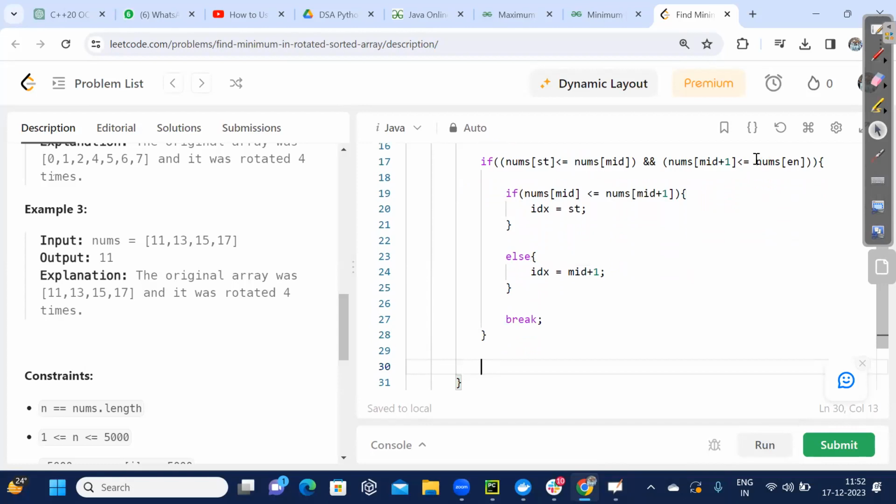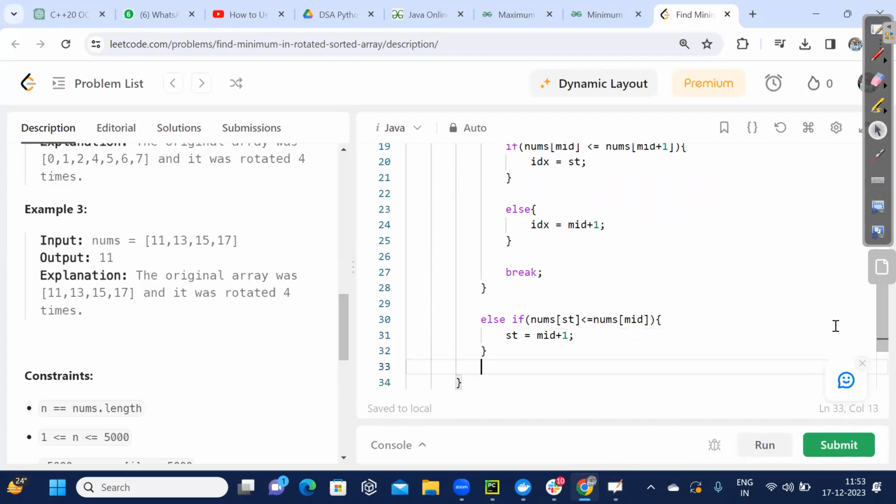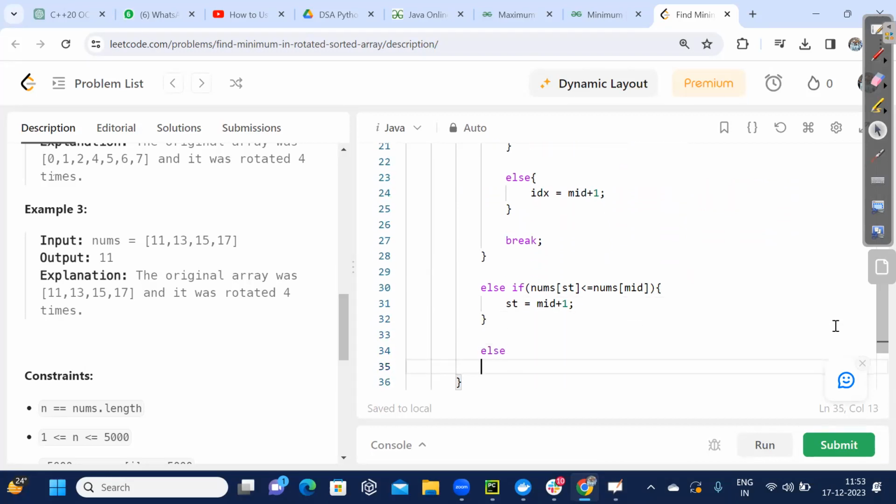Else if both the conditions are not true, either of them would be sorted, right? Else if nums of start is lesser than equal to nums of mid, if this is the scenario that start is lesser than equal to mid, correct? This region is sorted for us. Then definitely I have to keep on searching towards the unsorted zone wherever the maximum element can reside. So I'm going to just say shift your start to mid plus 1. That's it. Else there is just a single case. What is that? Shift your end to mid minus 1. That's it.